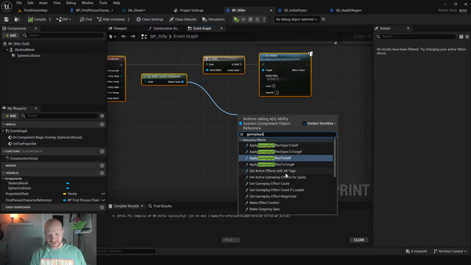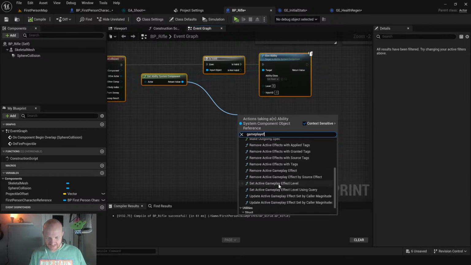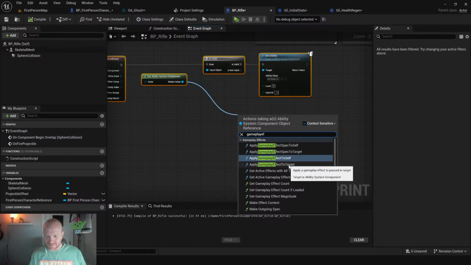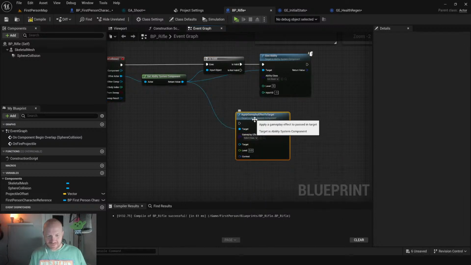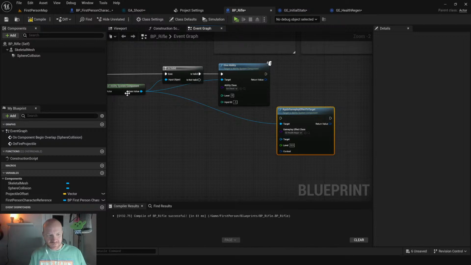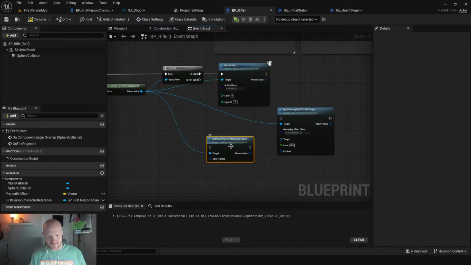Apply gameplay effect. So you're going to want one of those, the third and fourth one. Apply gameplay effect to self. It says target, I guess. Actually, either works. It doesn't matter here. Target is for somebody else's gameplay effect or somebody else's ability system. Do self. Yeah, do self.